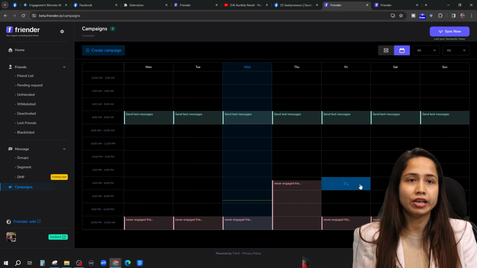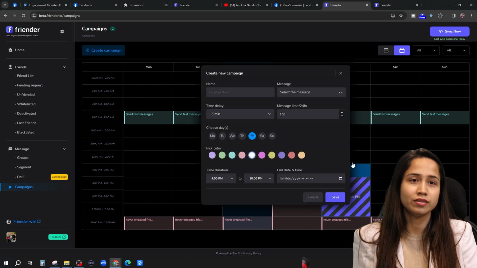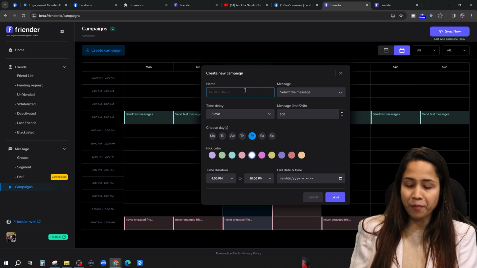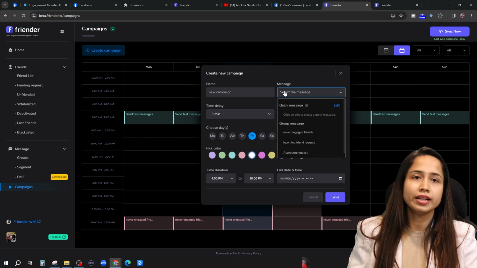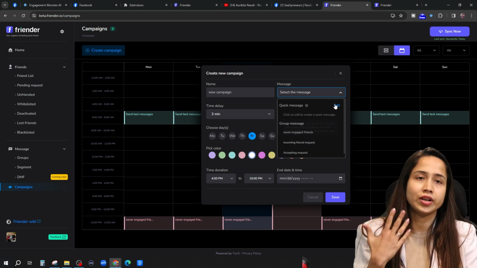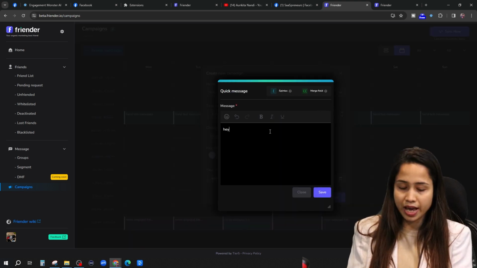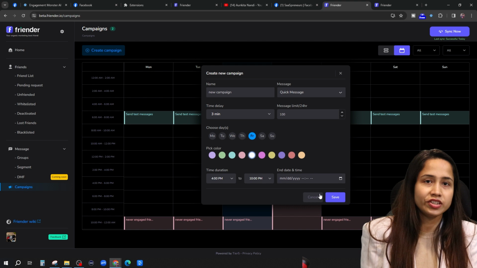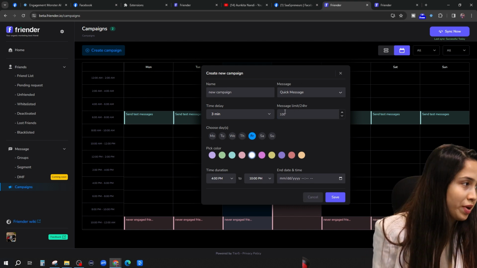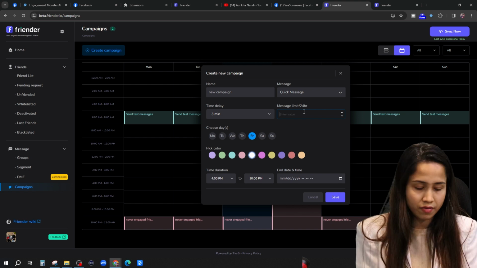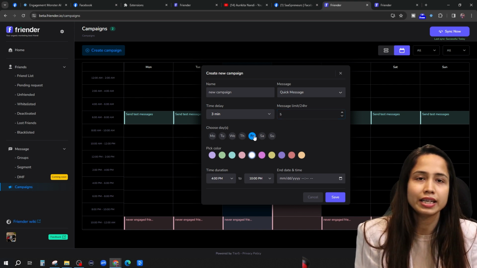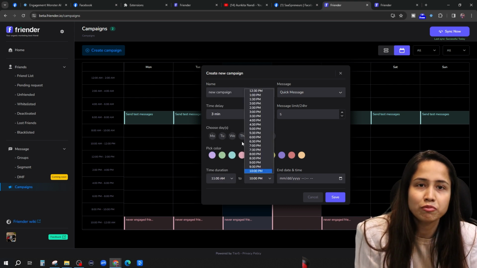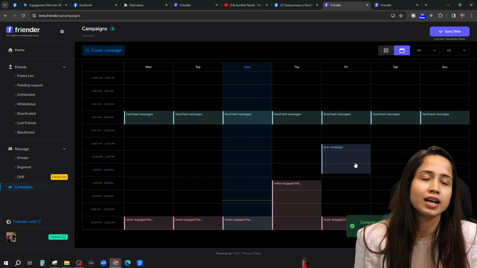I can also create a new campaign. I maybe want to do this: just grab and hold, and then you can create a new campaign from here. New campaign, and in the same way, you can select the message, or you can create a quick message from here. I save a quick message here, and that's going to be my message which is going to go out, and then I have 5 messages, and schedule it for Friday 4 p.m. Now I want it to be 11 a.m. to 3:30 p.m. Save it. I just created a new campaign.